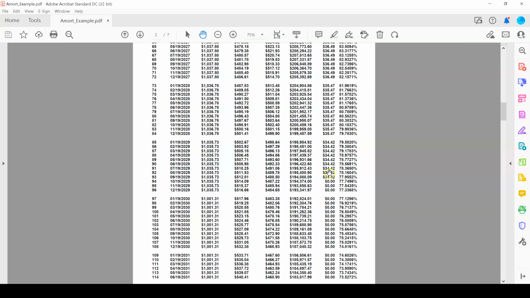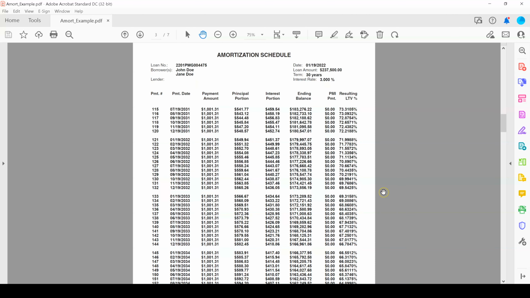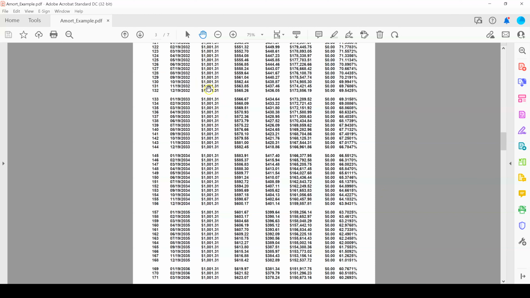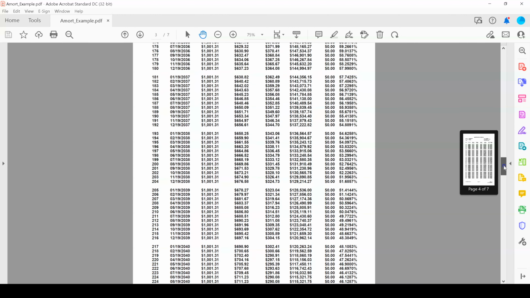But let's take a look after mortgage insurance, because I want to demonstrate something for you here. After we get done with the mortgage insurance here, let's go down. You're going to see that this payment doesn't change the remainder.